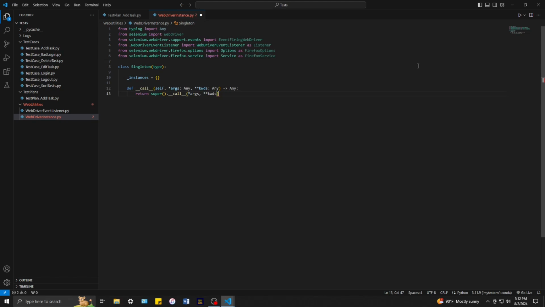_instances is initialized as an empty dictionary which will hold instances of classes that use the singleton metaclass. The __call__ method is invoked when an instance of a class is created.